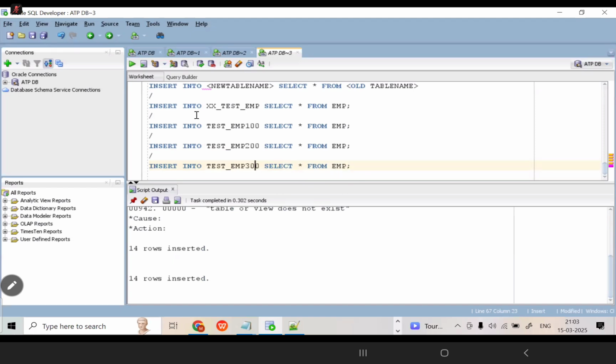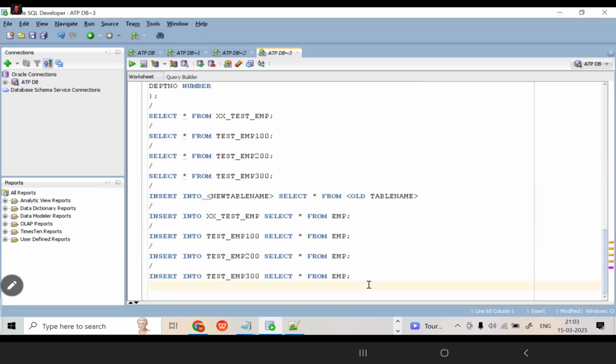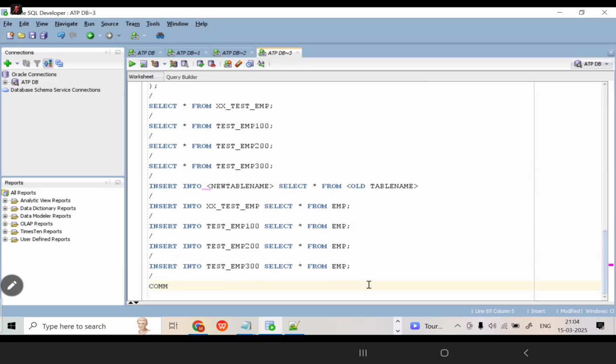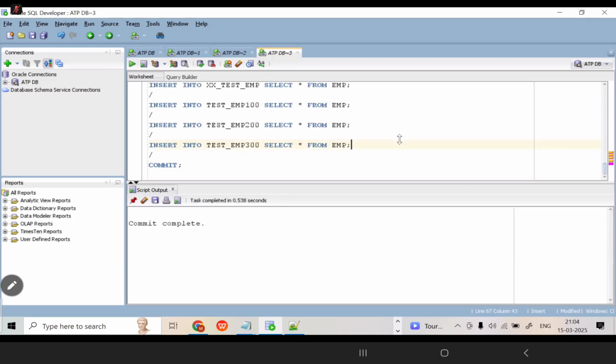Old table data I am inserting into the different tables. How many insert commands have we written up to now? 4 insert commands only. Just apply the commit. Now you are able to see the data. After applying the commit, you can see all the tables.